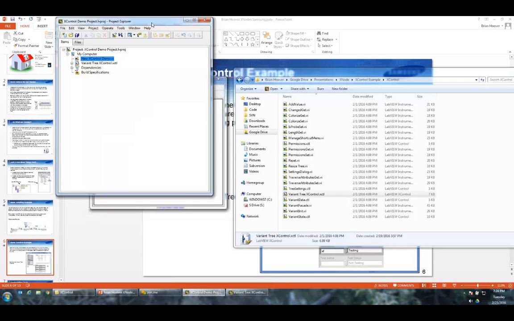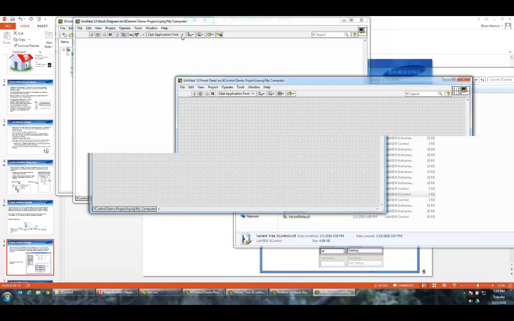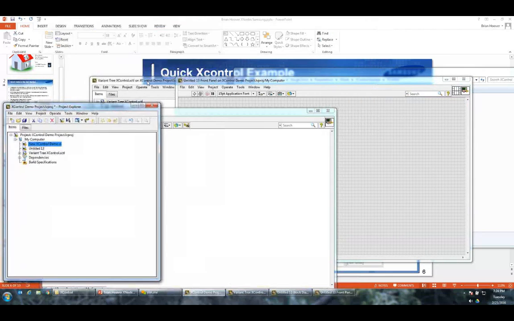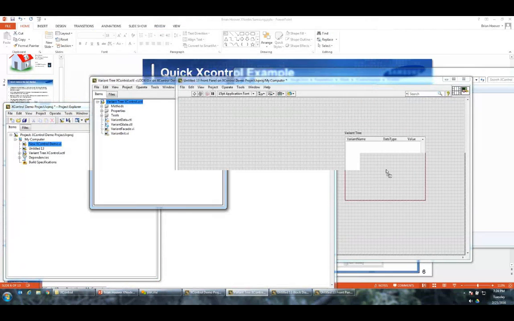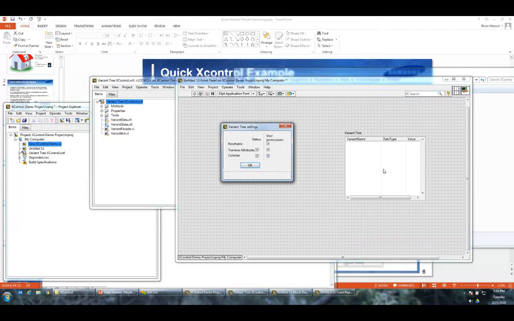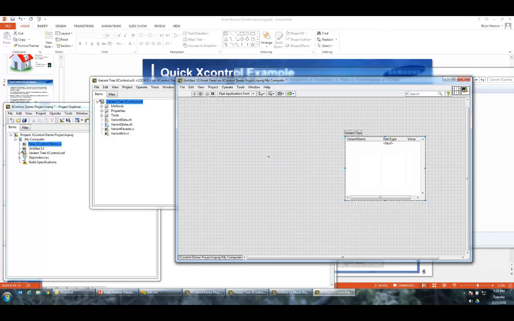So when we have it on the front panel, you drag the XControl onto the front panel, and bam. Now you notice when I drop it down, I get this little dialog saying, hey, configure me. And this happens because a VI is run when a new instance of that XControl is made. I'm just going to click OK and be happy with its settings. But how does that happen?